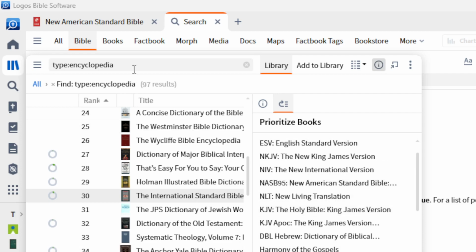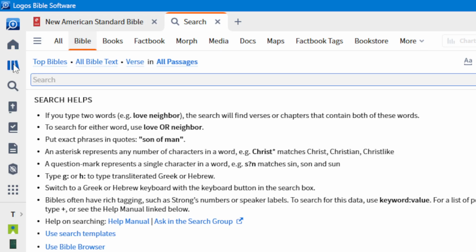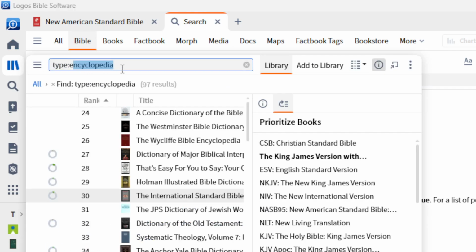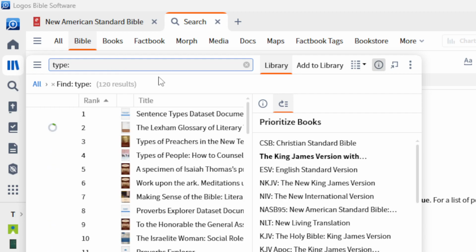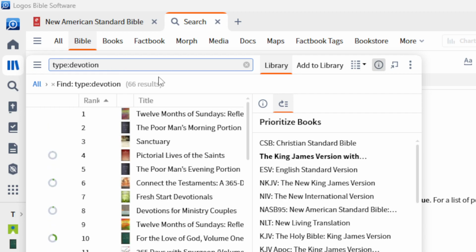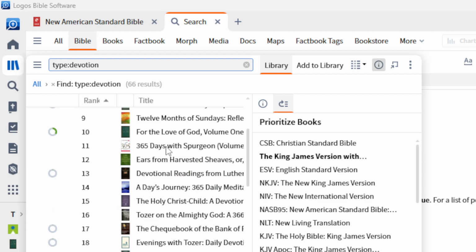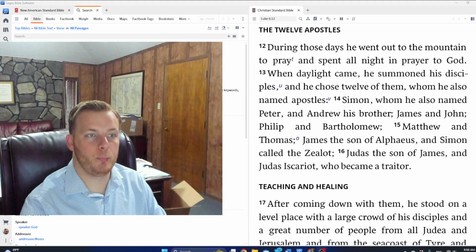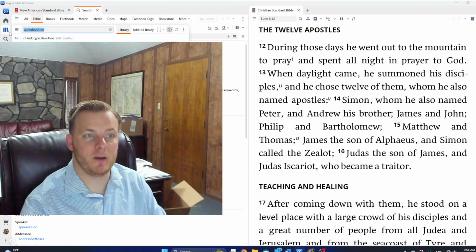You can prioritize devotionals and stuff too. So if you want to control what devotionals show up on your home screen, that's how you do that. You do type devotion, and then I can sort these two by what I want. So prioritizing your resources is very important.